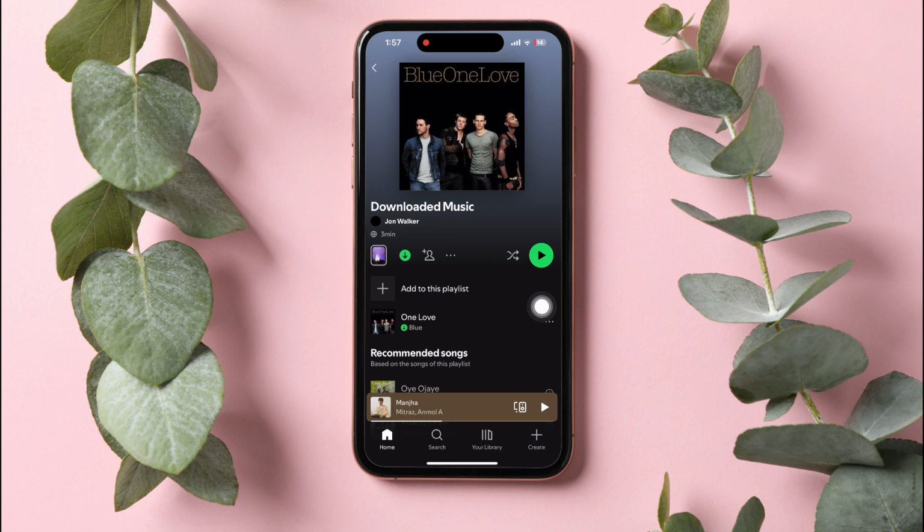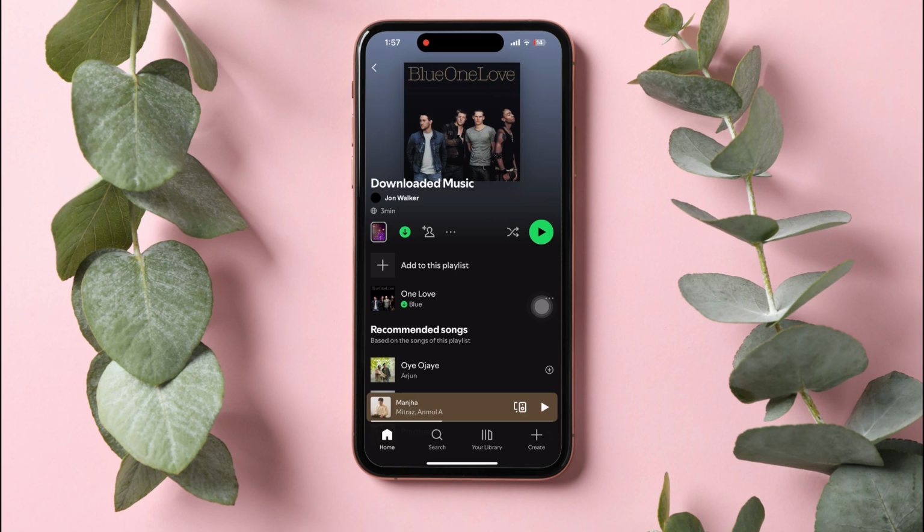This way, you can download any song that you want from Spotify and you can enjoy it anywhere offline right from your device. Following these easy steps, you can easily download music on Spotify.